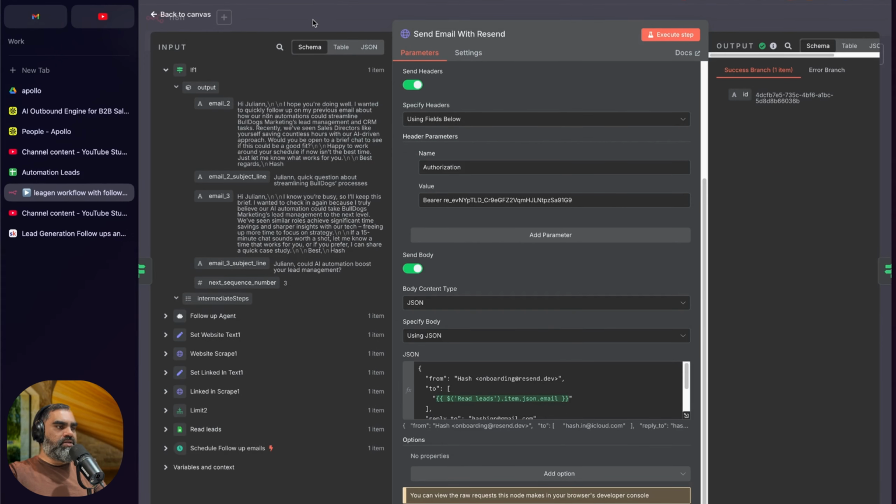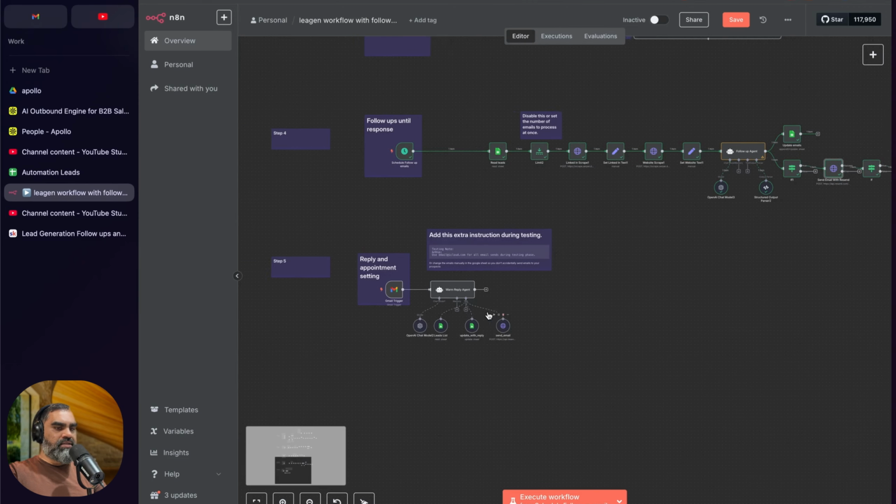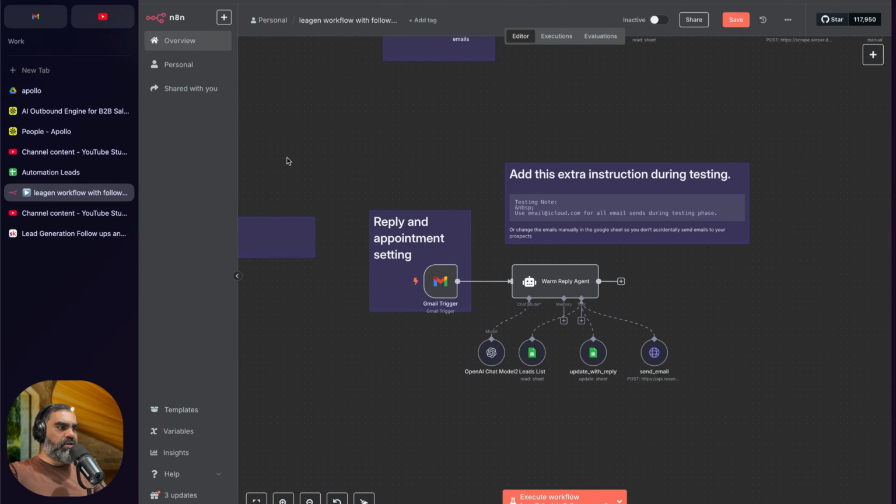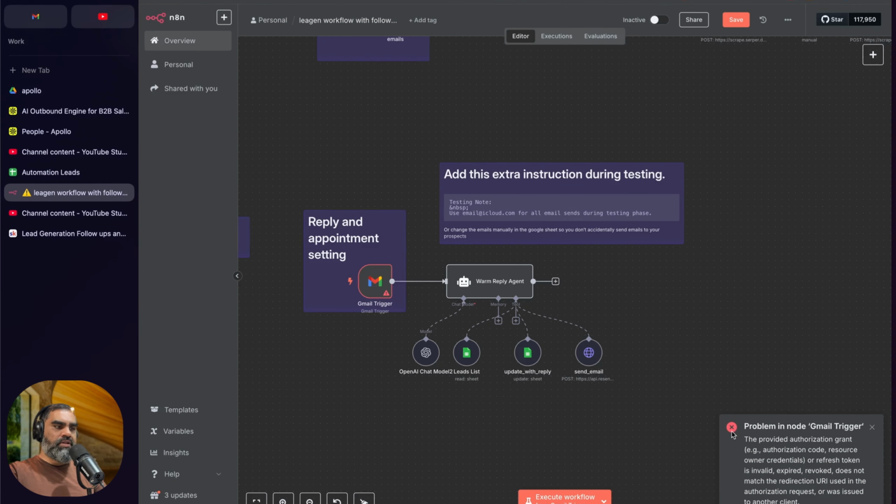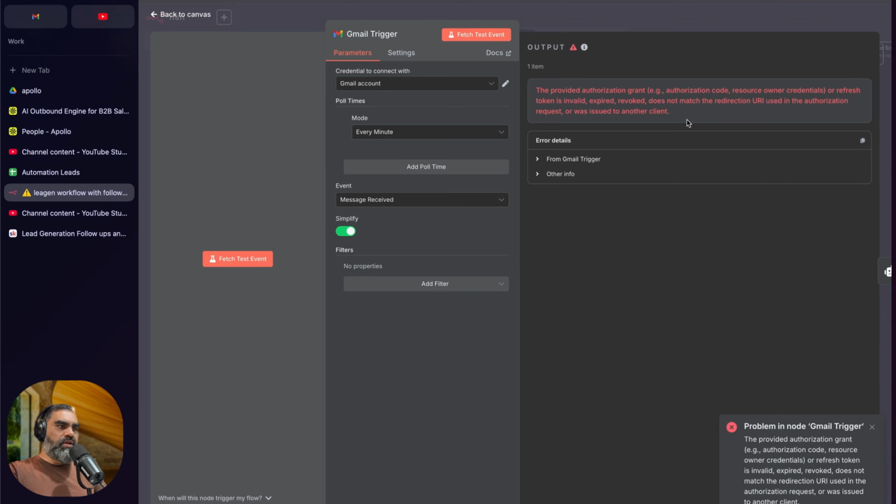Whenever someone replies to any of these emails, that's where it ends up. Let me just execute this workflow here. It will read from my email. Probably need to re-authenticate it. Let me do that quickly.